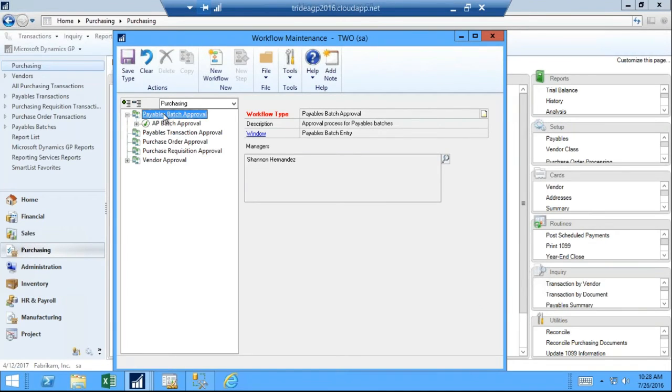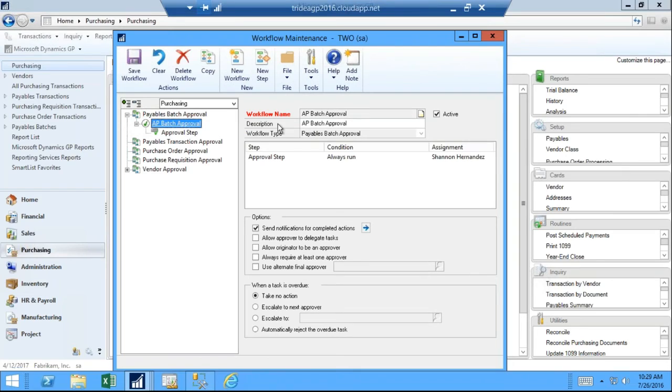If I expand the batch approval, you'll see this green check box that lets you know that's the active approval process that's set up in workflow, and that's by checking this box here. This one I just set up pretty basic, straightforward. It indicates here the name of the workflow and then any steps that are associated with that particular workflow.